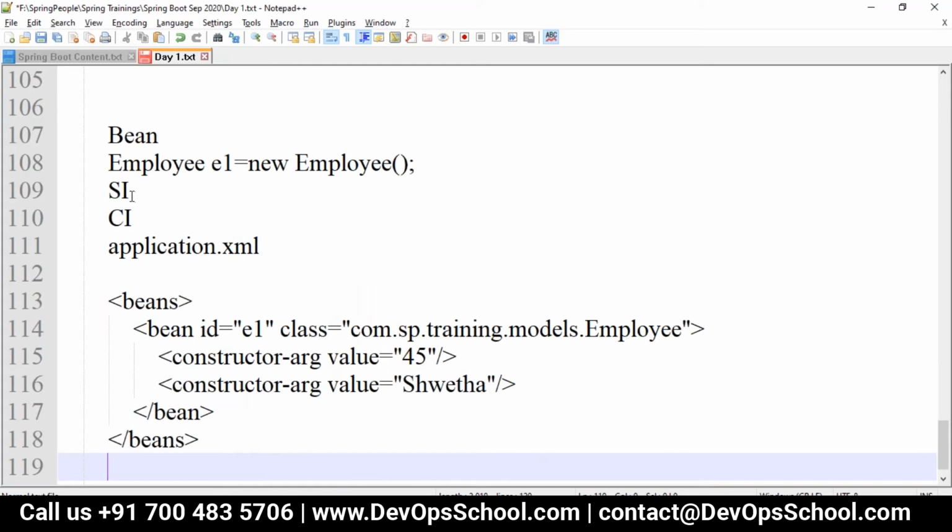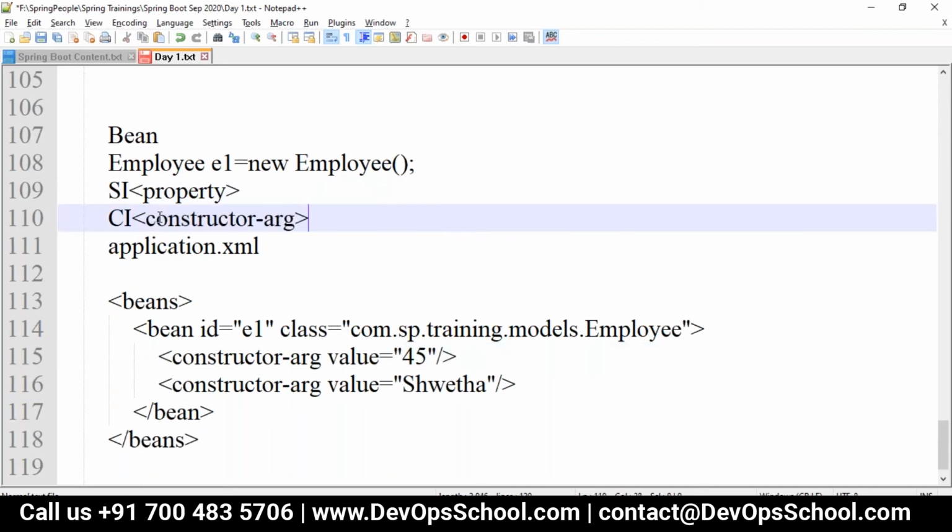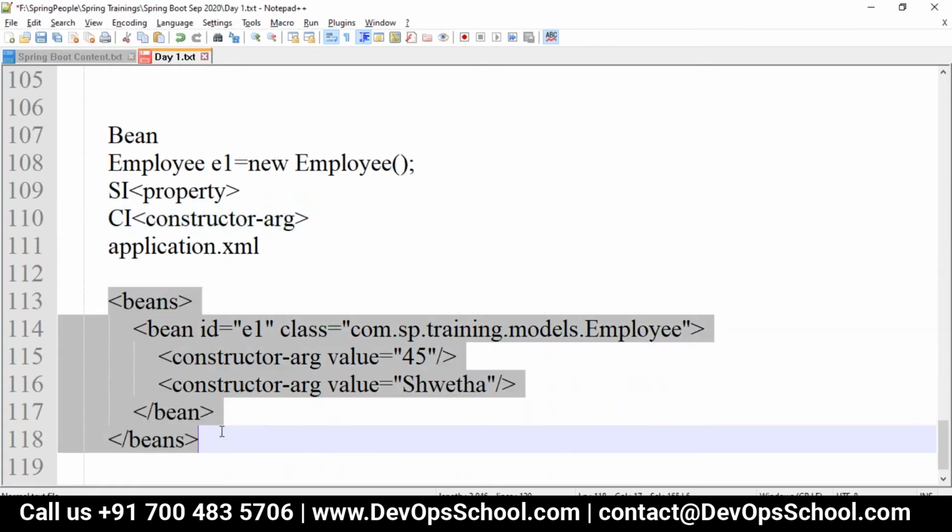If it is SI, setter injection, instead of constructor arguments, we use the property tag here. So that it is an XML file. You don't need to do any changes in a class file, because the Java code will be converted as byte code. During deployment or during running, if you have to change some object, you can change it in an XML file.